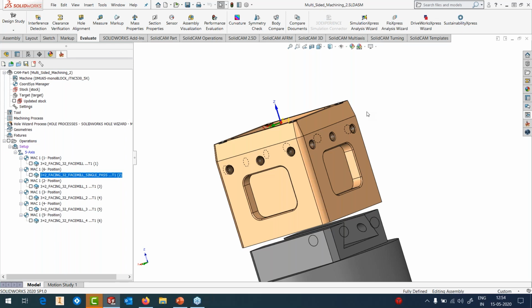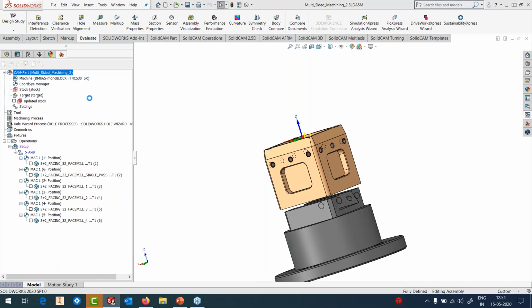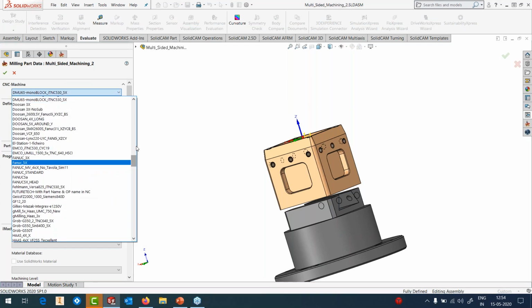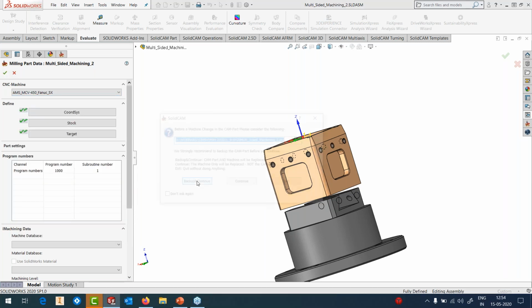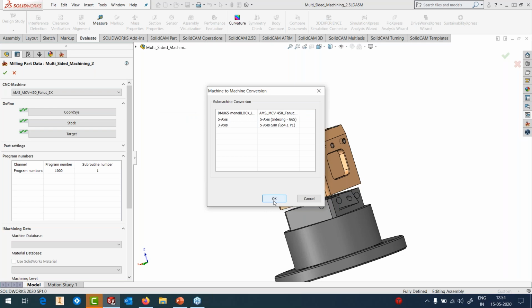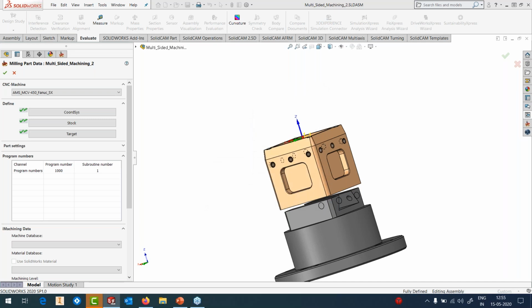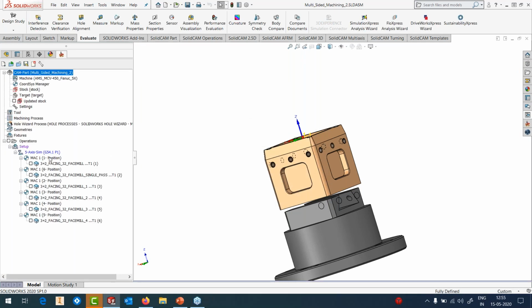Like I said, macro gives you the same functionality, but it looks very complicated. So let's look at a macro function. Let's load an AMS machine. This is with Fanuc. Say okay, continue. Okay, 5-axis is basically 54, and this one is G65. So I'm going to change the submachine to indexing.